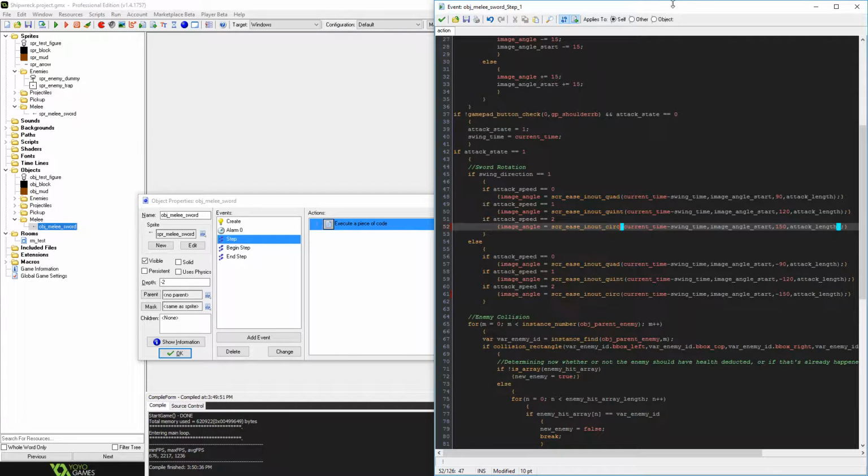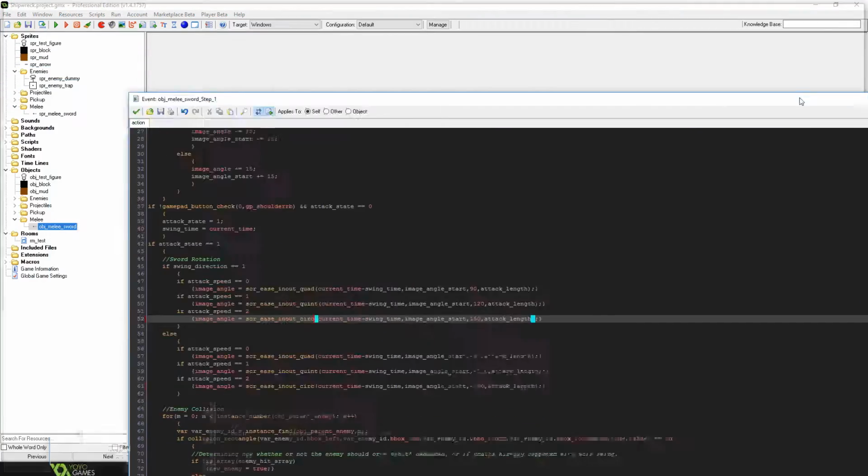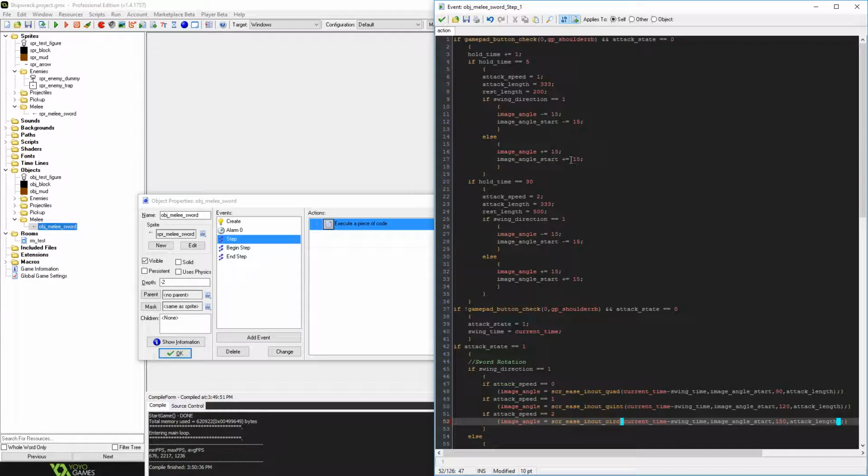So, one way we might fix this is by simply changing the attack length. So the attack length for all of them so far is the same speed, but what if we made this into like 200 or something?